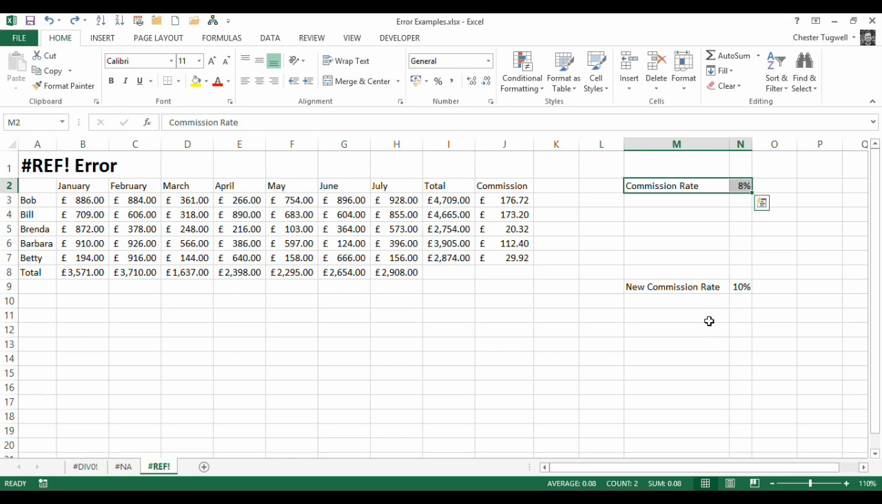Now, another scenario where you might get this #REF! error is when you cut and paste values on top of the cell references that you're referring to in your formulas. So for example, I might have written down here new commission rate 10%. I'm going to cut it. So let's go up to cut here. And then I'm going to select these cells and I'm going to paste. And it pastes the values in and you think, well, there we are.